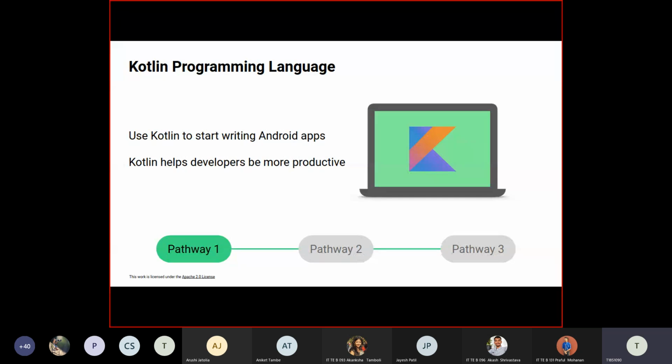So, the Kotlin programming language. In this course, we will be learning how to code in Kotlin. Kotlin is a programming language that you will be using to build your Android apps. Kotlin is a more modern and popular programming language known for helping developers to be more productive. Kotlin allows you to be more concise when writing your code, and you can write safer code that's less prone to errors.